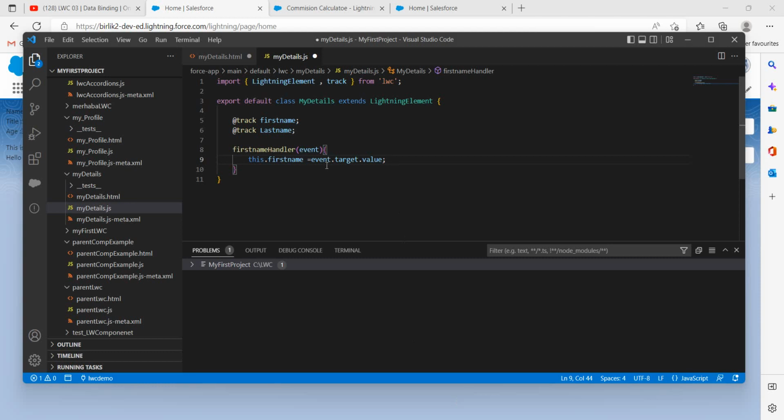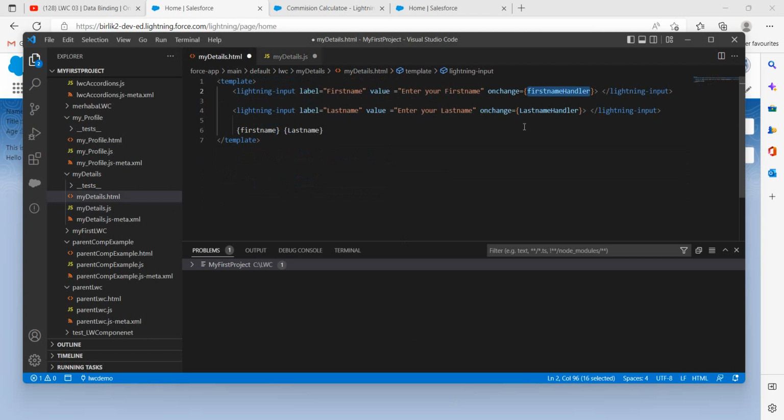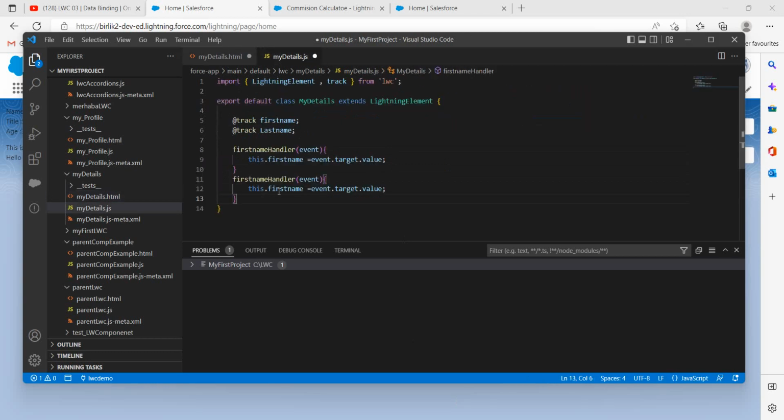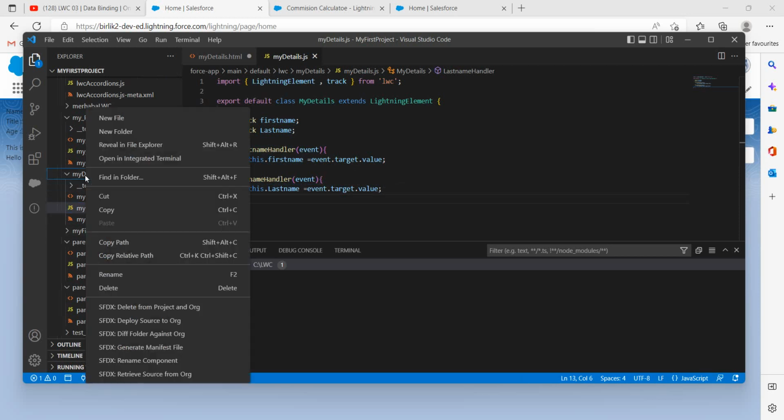This is for my first name. For my last name you also need to create one more event, and this name should match. So last name handler, event, and my last name. The event target and value are fixed, and then save it. What we need to do is deploy this to our org.